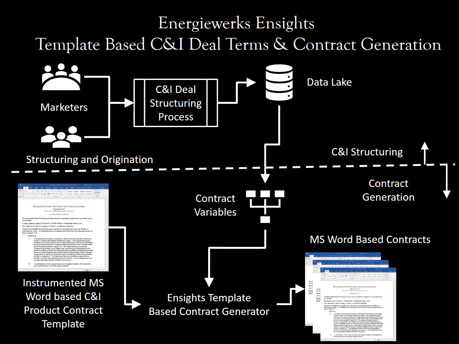Separately, the variable list is presented to the contract generation tools in the form of a set of name-value pairs. The contract generation tool substitutes the values from the name-value pairs into the contract template and generates a Word doc that the marketer can use to present the deal to the customer.